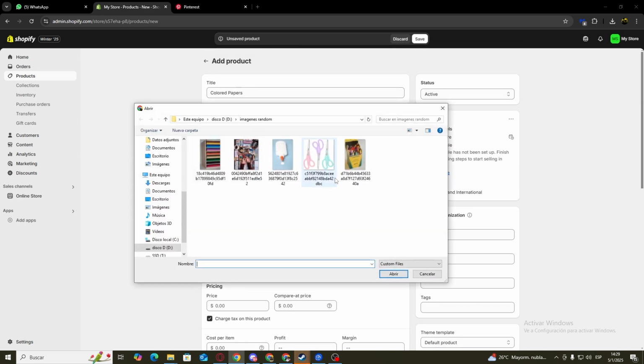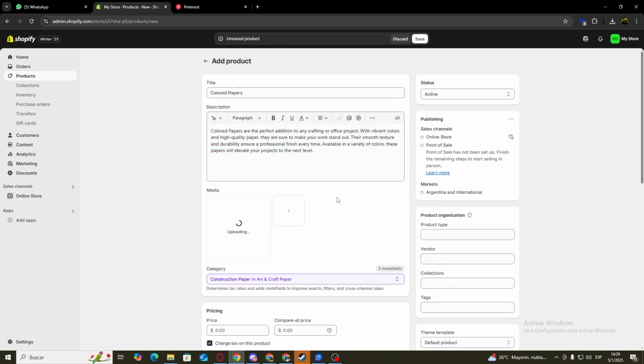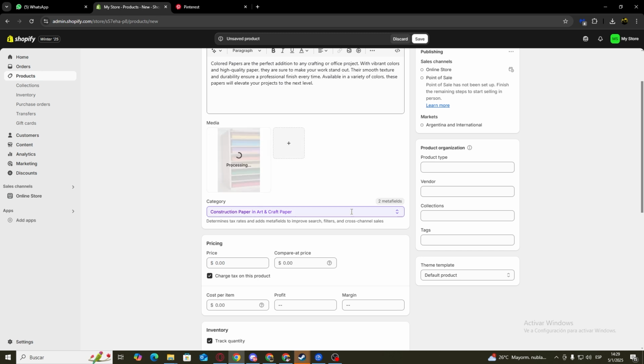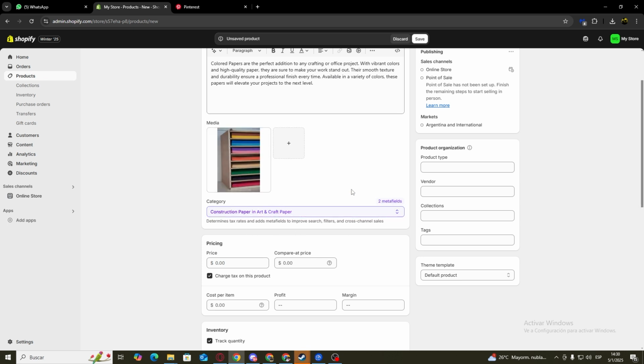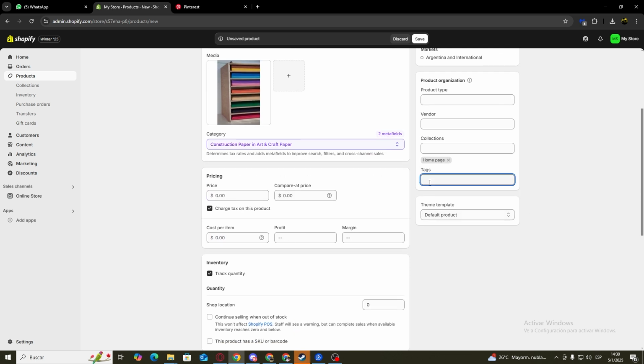For media, we're going to click on upload new and we're going to select an image for our product. In the category section, as you can see, Shopify is going to choose a category for us, and it's almost always going to be correct. But if we want to change it, we can click over here and change it to whichever one we would like. On our right, we're going to have a product type, vendor and collections section. And for collections, make sure you add your product to your home page. And for tags, you can put whichever one you like. For example, I'm just going to put craft supplies.